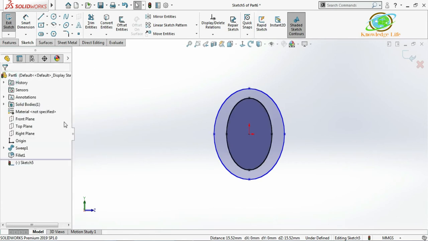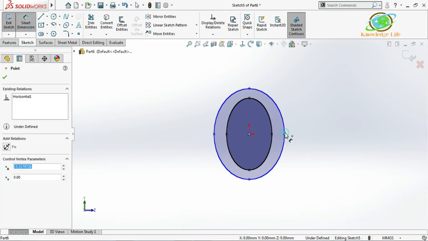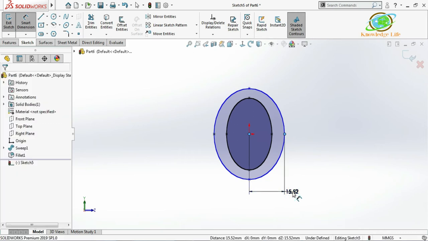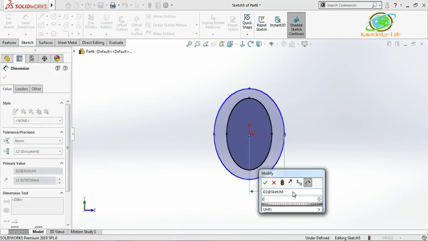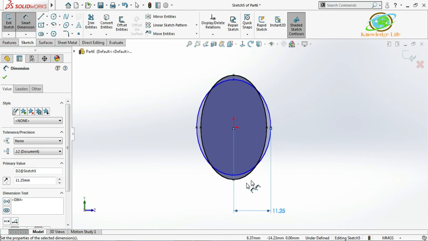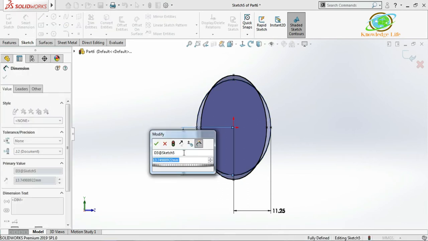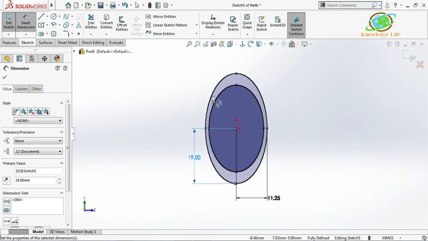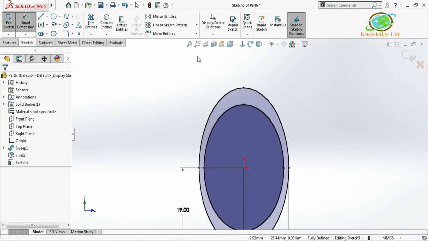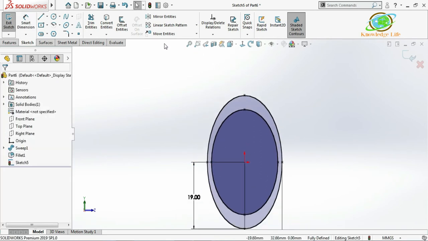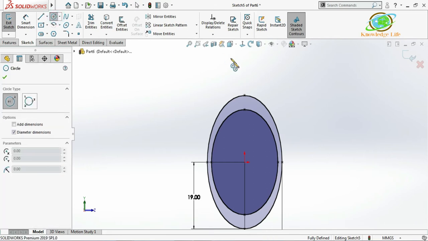Now I'll go for the dimensions. I'll be giving the dimension from here to here, which is 11.25. Now I'll be giving the vertical dimensions, which is from this point to this point, which is having the dimension of 19. Now you can see here it's looking like this. Now I'll be going for the circle once again. So click on this circle here.